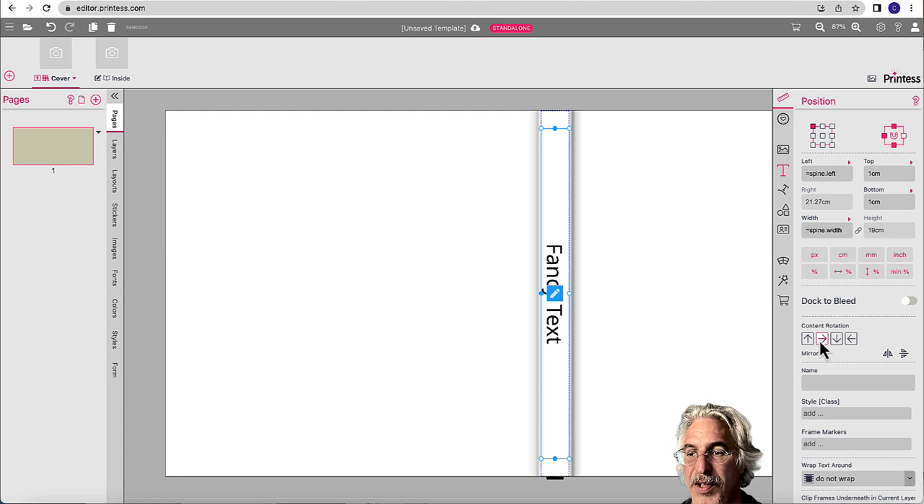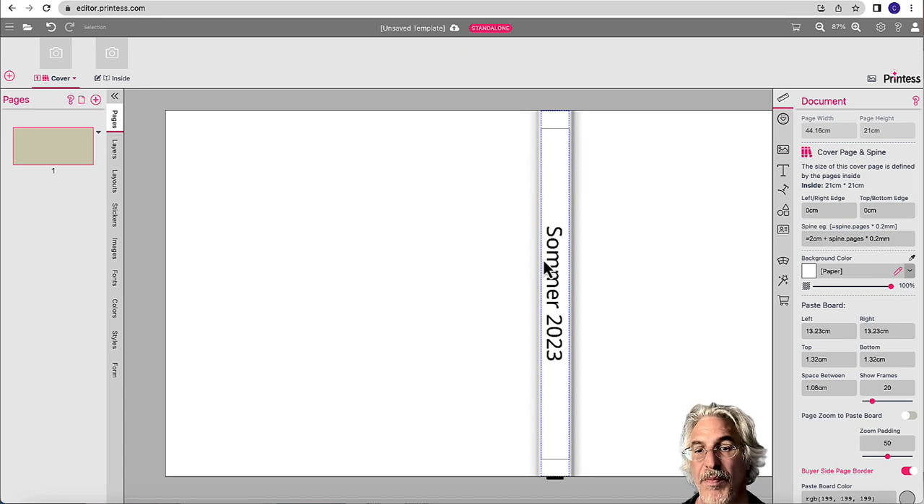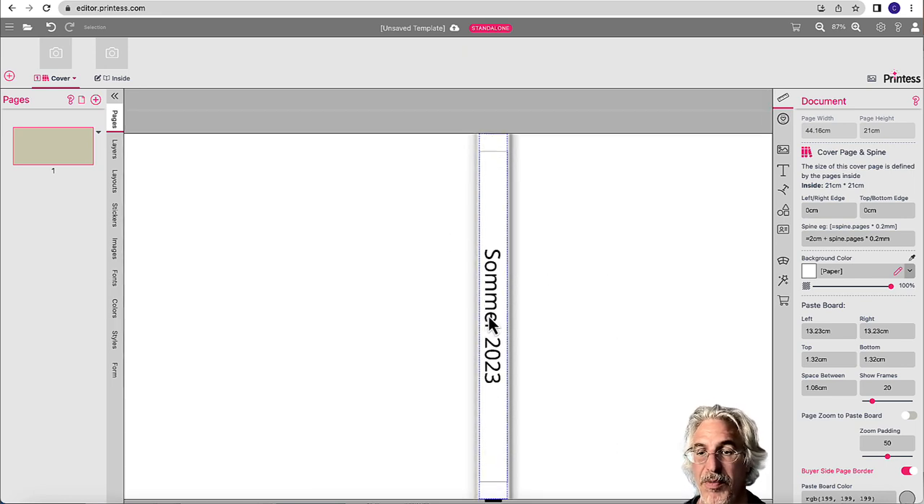Because if we rotate the content like 90 degrees here, we can decide either we want it that side or that side. So we now have an easy to use frame where the user can just say, this is my summer 2023 photo book. So you're all set with that frame. It will automatically resize depending on the spine size.